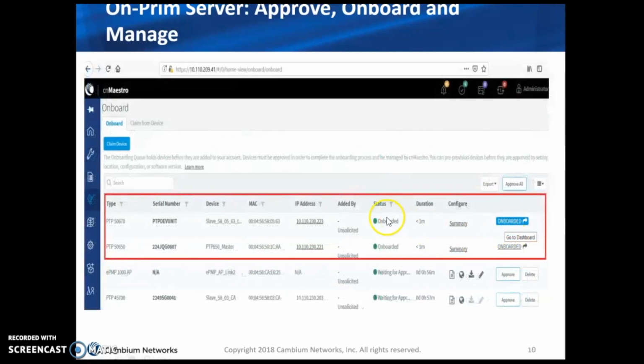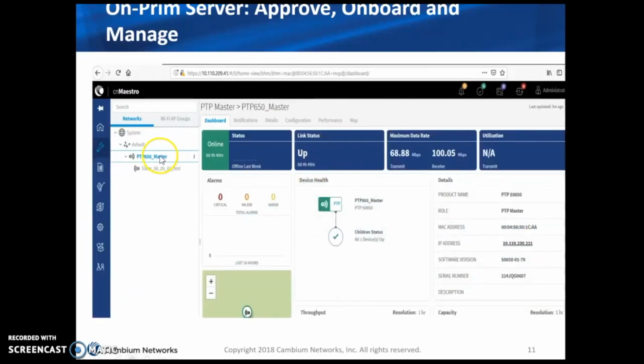this is how it will show. It shows the status as onboarded successfully, and if you click on this link, it will take you to the dashboard, and this is the device we have onboarded successfully on the on-premise server. In this screenshot, you can see the slave is listed under the master because I've already approved and onboarded the slave, which forms a wireless link with this master. On the dashboard, it shows online. That means the device is in an online state and is in touch with the cnMaestro on-premise server and can be managed.